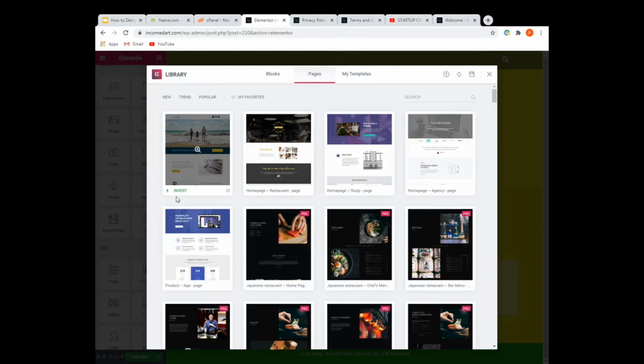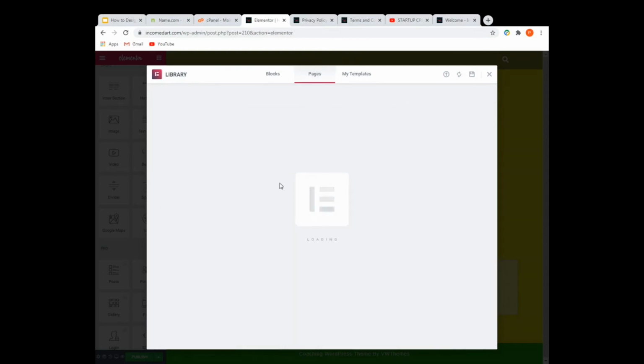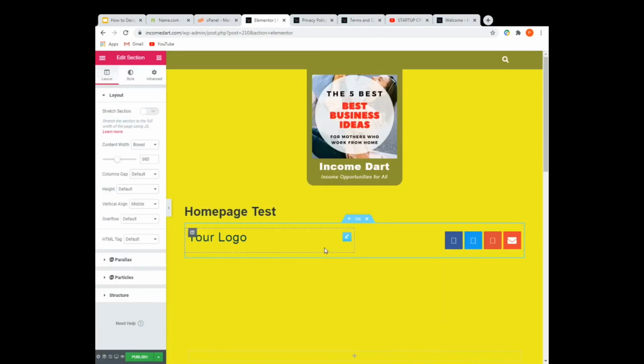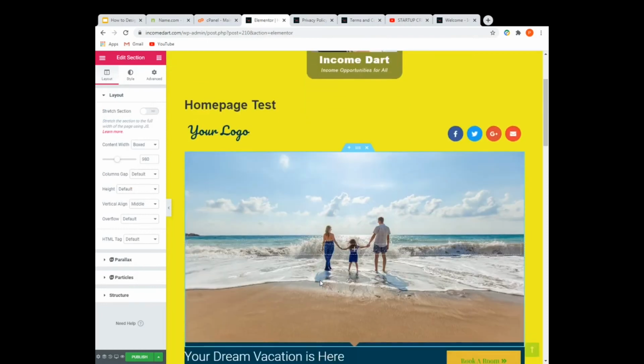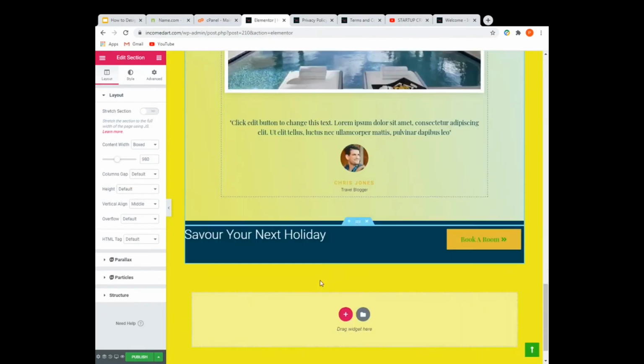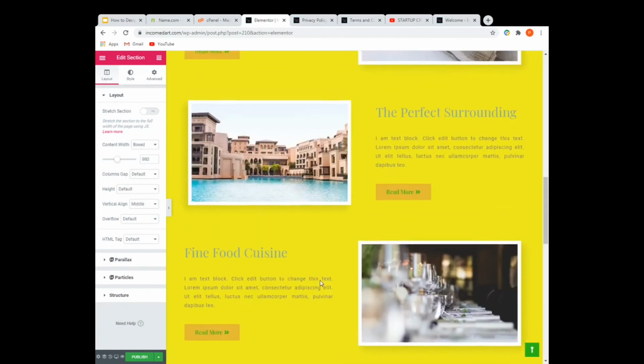Look at insert here. Just click on insert. Okay, it's loading. So once this is loaded, you have that page just the way you saw it earlier. That site is going to appear on your website. Okay, very good. Bingo, you have it here. You see that page that we installed earlier.